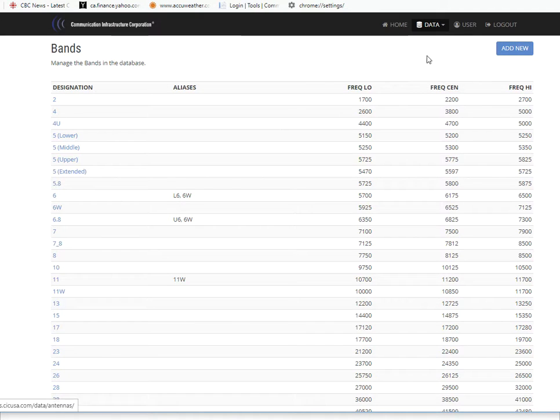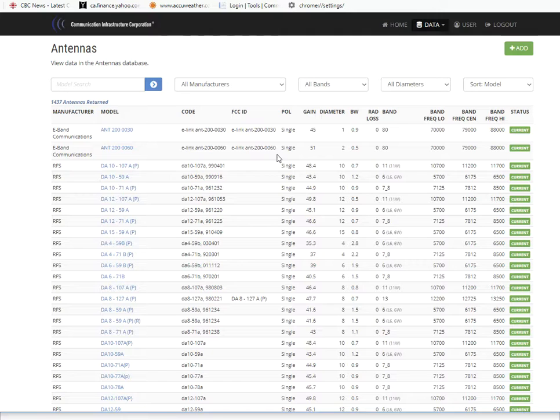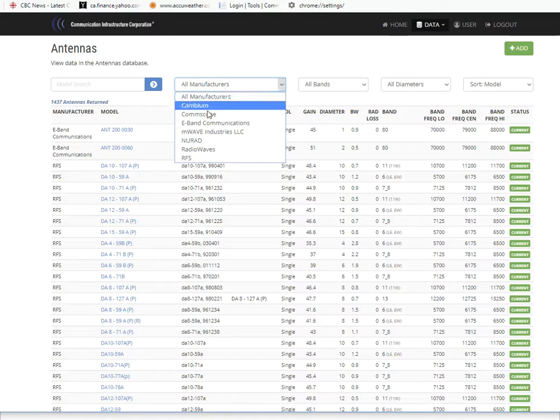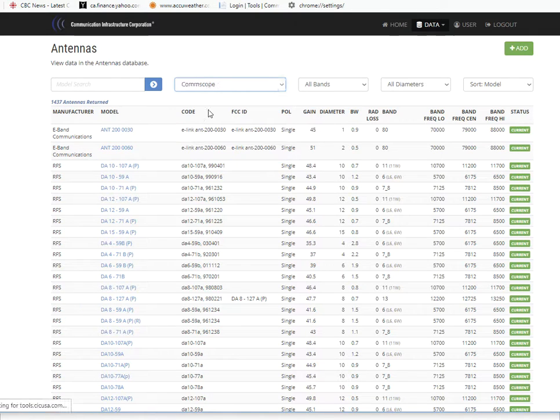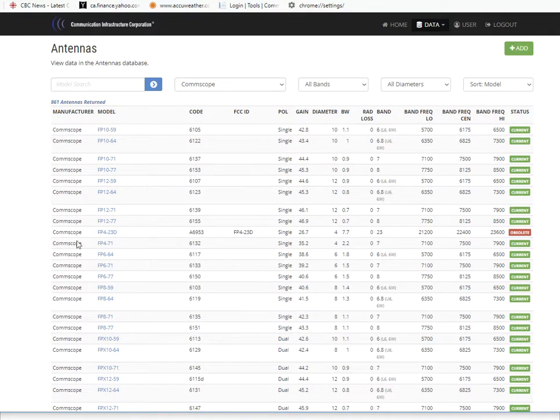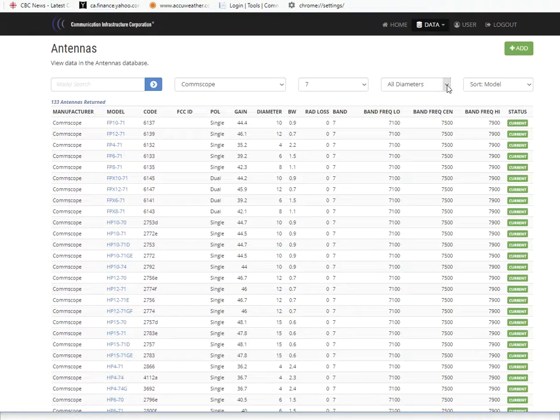Antennas is the next equipment type in my list here. So it comes up initially with all antennas listed. There's 1,437 antennas in the database and in this view. We can filter the view, say we only want to see specific manufacturers. So choose CommScope, for example. It takes a second and it'll update the screen. You can see it's just CommScope here. We could choose, say, only specific bands, 7 gigahertz, for example. We could choose only certain diameters, and we can sort by various parameters.